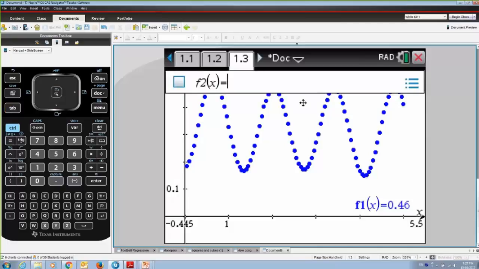I'm going to start with a cosine graph. Plus 0.31, I think, was my vertical translation. Sounds good to me. Translation parallel to the y-axis. And I think the peak was about 0.47, so I'm going to take 0.16.